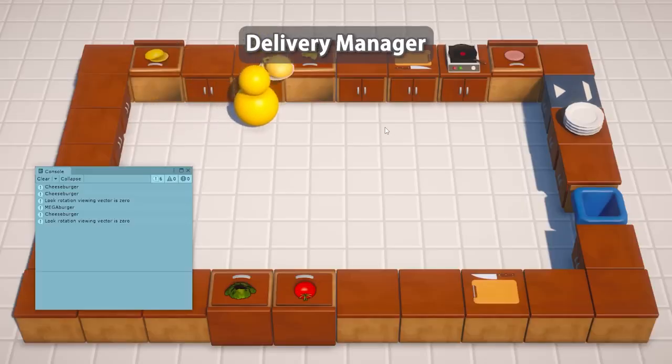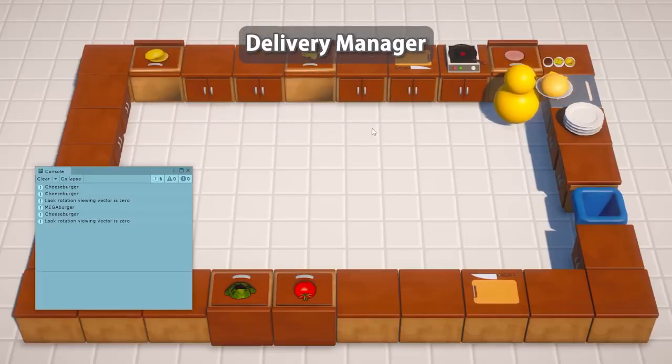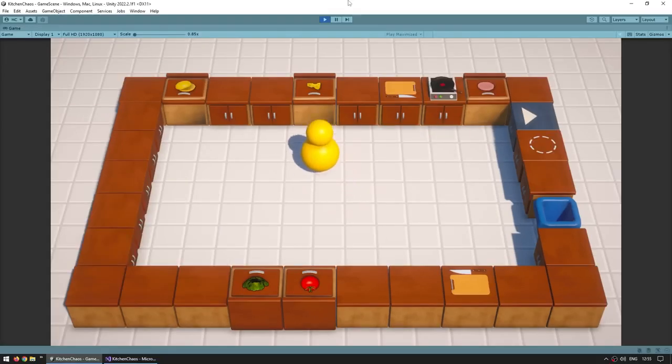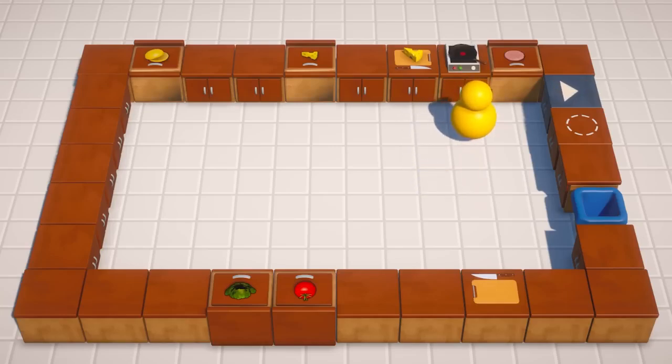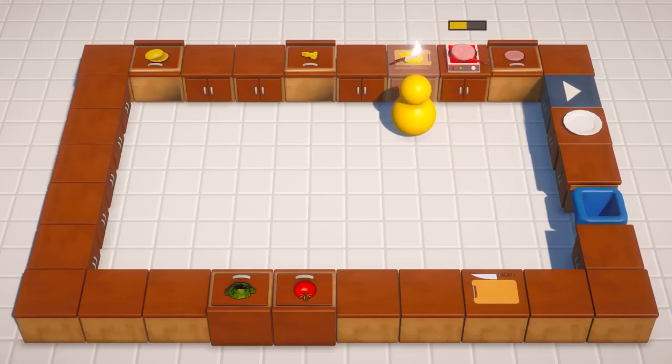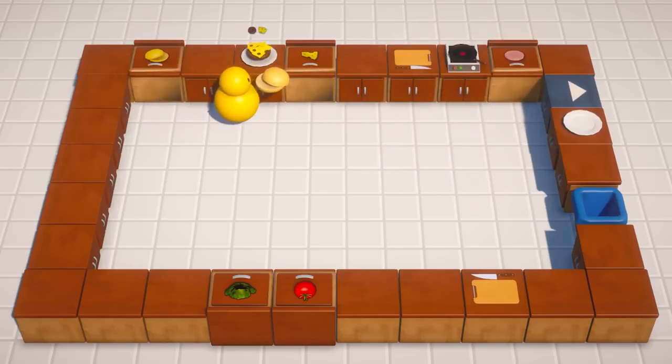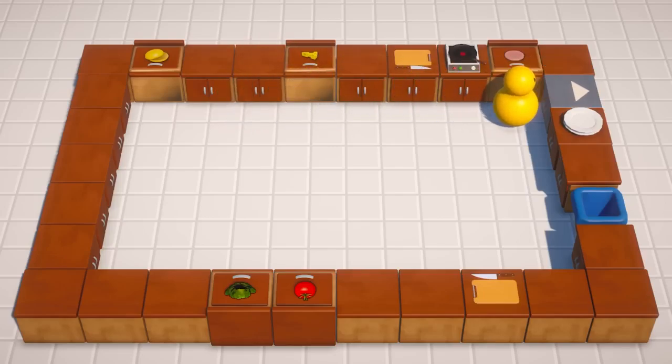In this lecture we're going to build a proper delivery manager that will generate recipes that the customers are ordering and validate to see if the player made the right dishes. Right now we have the player capable of making dishes. For example, I can put some cheese, cook some meat, cut the cheese, and then pick up both of them. Then let's say pick up some bread, and there you go, got a nice cheeseburger, and deliver it.